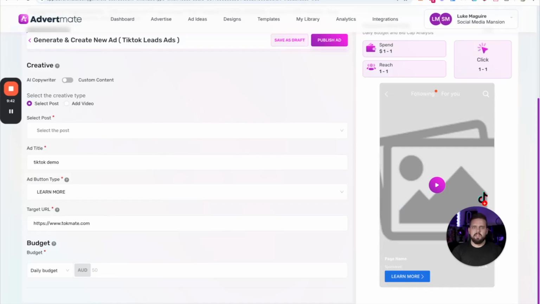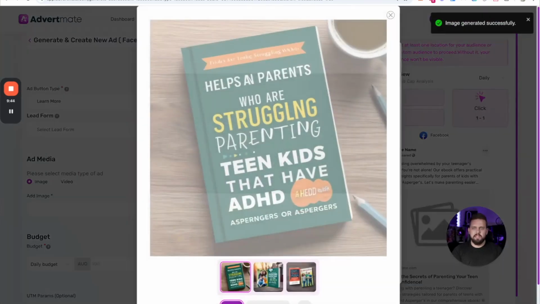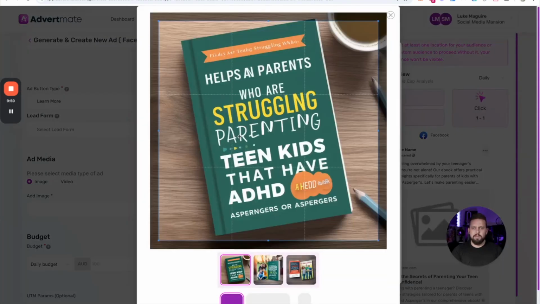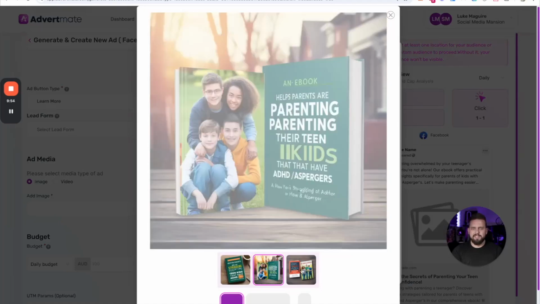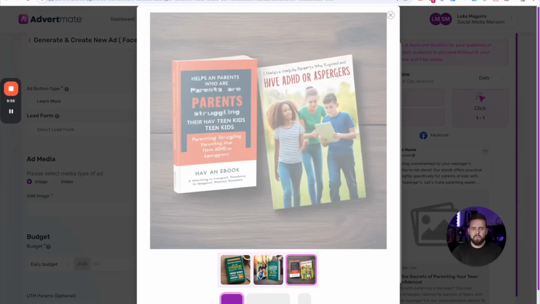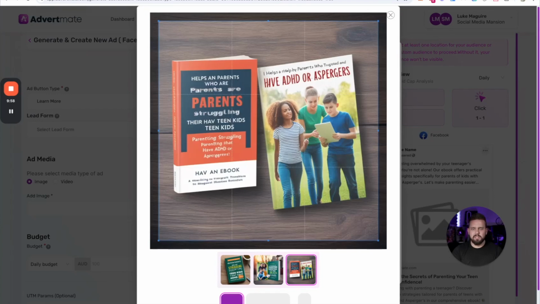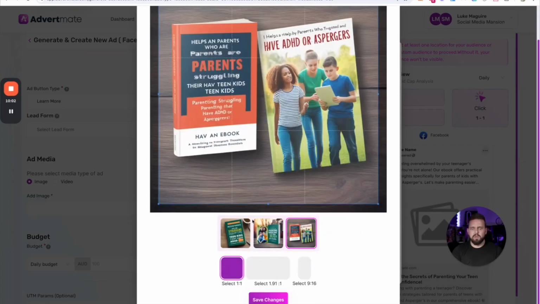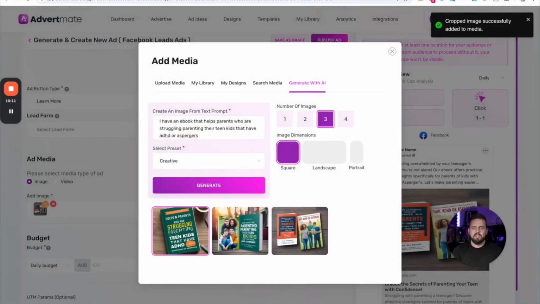And you can see over here, we've now generated these different images helping parents who are struggling parenting teen kids that have ADHD or Asperger's. So you can see there's a few different examples. Pretty good for one little prompt that I took about 2 seconds to write. And we can ask it to regenerate it and double check the words are spelt right. Now that's a limit that sometimes ChatGPT and OpenAI has, but it's getting better. And again, we can change it in our image editor if we wanted to as well.